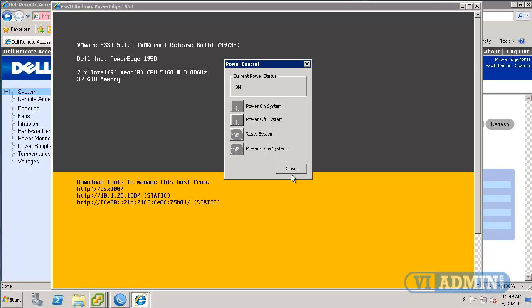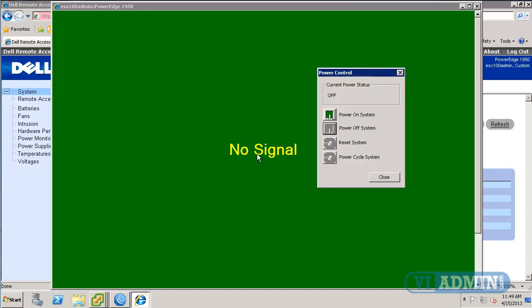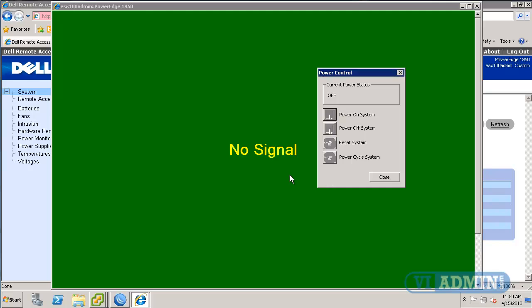And in a second, we're going to see that the system is powered off. There you go. It says right here, no signal. So the physical host is actually powered off. The next thing that I'm going to do is power on the system. All right, there you go. You're about to execute a server control action. Yes. Now it's going to power up in a second.